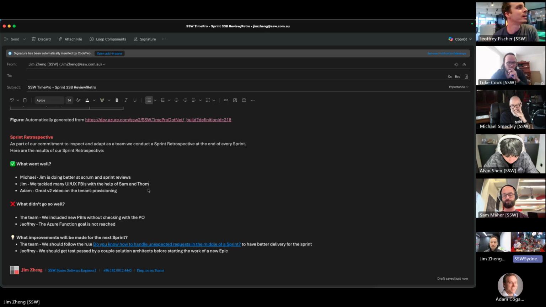So that's on us. And the second one was myself saying that we haven't reached the Agile functional goal yet. So there's 2 main reasons for this, which are the improvements. So the first improvement is for the whole team to read the rule about how to handle unexpected requests in the middle of the sprint. I think we should all follow this more thoroughly now. And this would avoid the pain that Michael raised during the sprint.